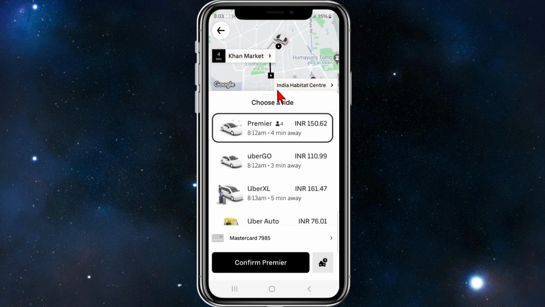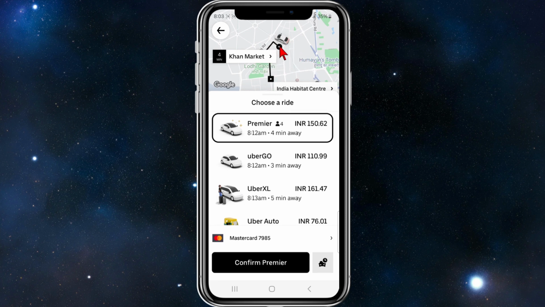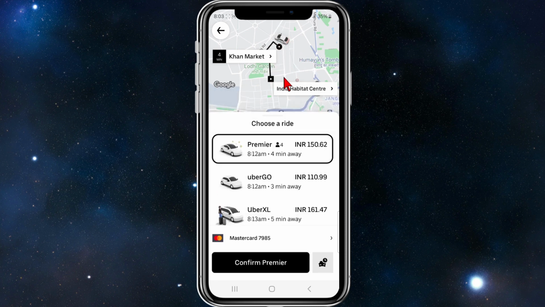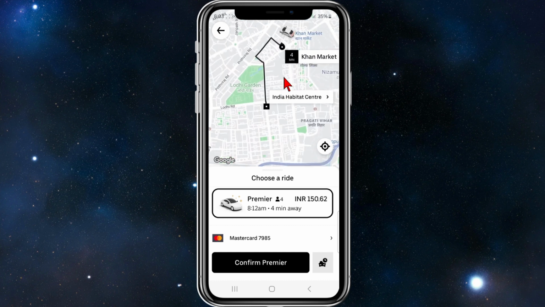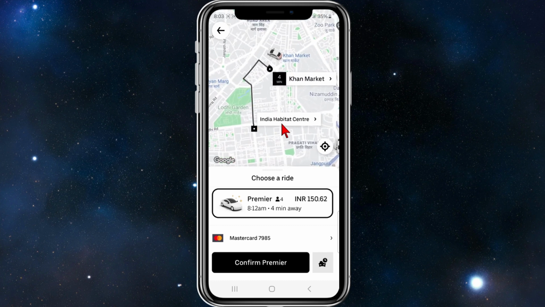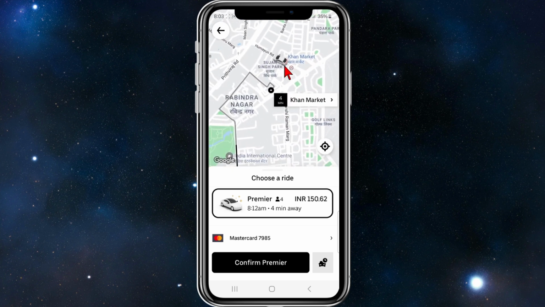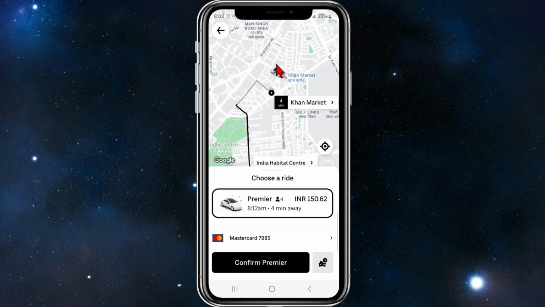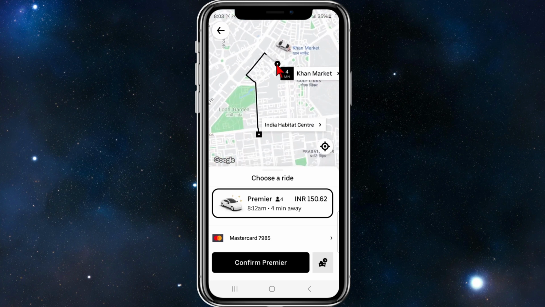And now, as you can see, it's gathering options. So you can see on the map here, it's going to take me a 4-minute drive to go from my location to the Indian Habitat Center. And also on this map, you can see Uber cars that are near your area. So near me, I've got this Khan Market. The Khan Market's there. So I've got an Uber sitting pretty close. So it'll take a few minutes to get to me, if that. And then once he picks me up, he'll deliver me to the Indian Habitat Center, which is 4 minutes away.